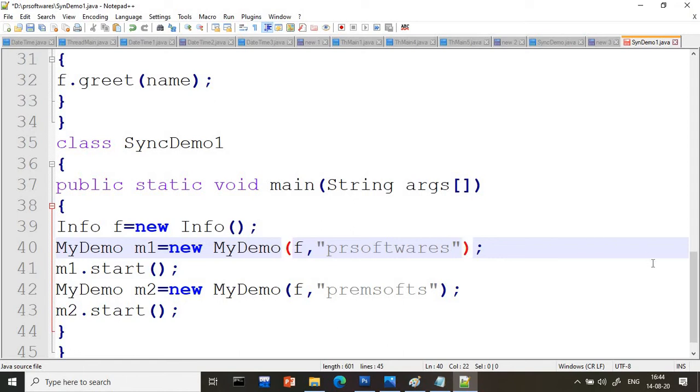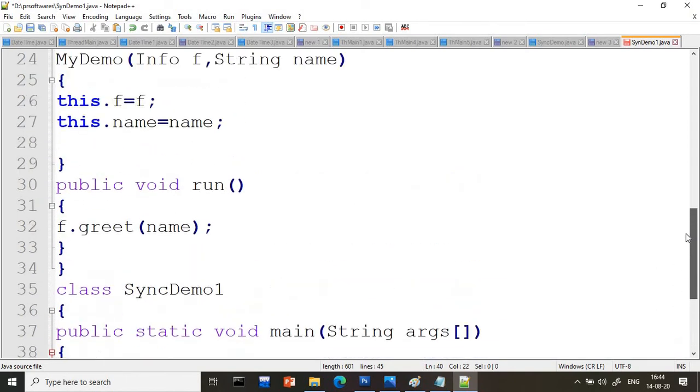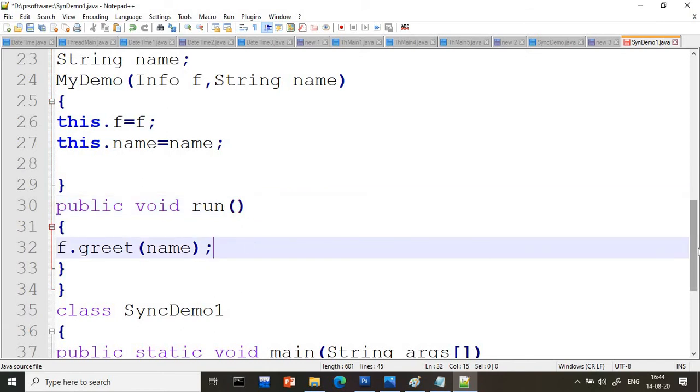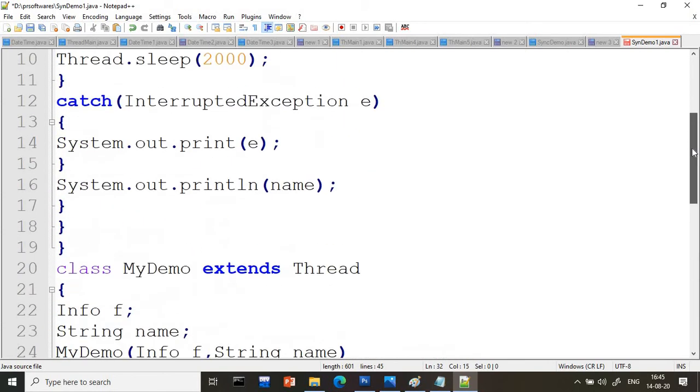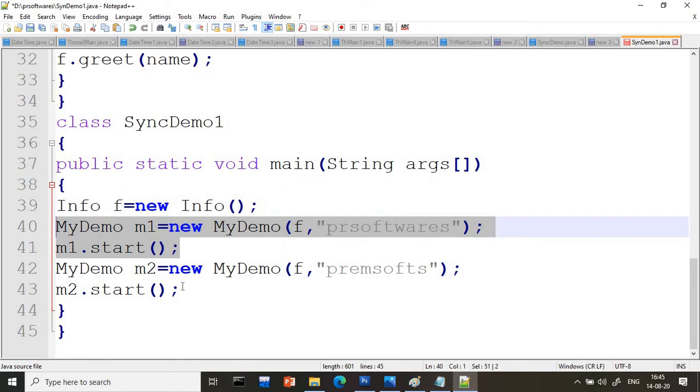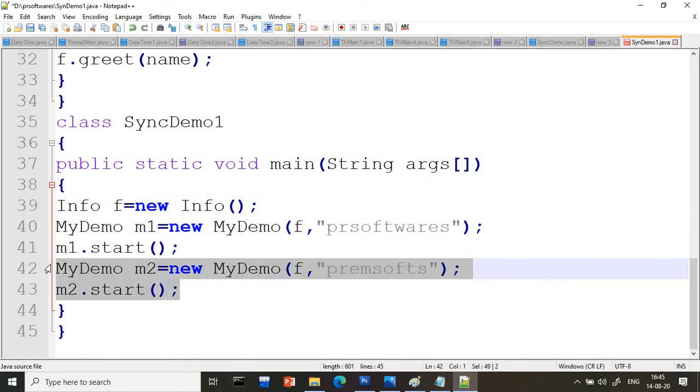So whatever object we pass, from that object we are going to call the method of that particular class. Nothing but the f.greet method will be called. Suppose here I pass the name as PR software, so you will get f.greet PR software. So like this we are calling it. Right now we are creating two threads here. Start one, this is start and this is start.